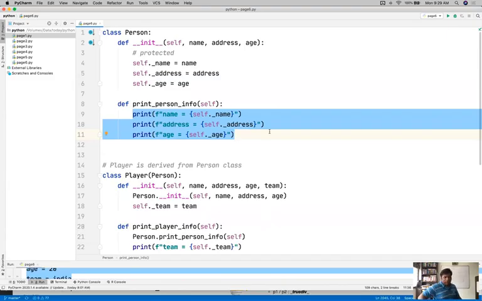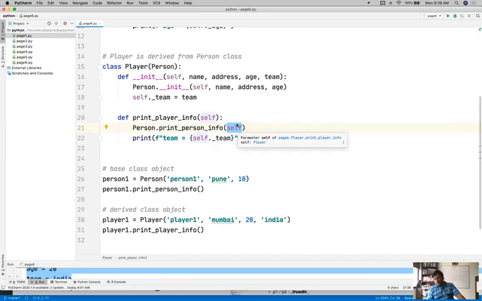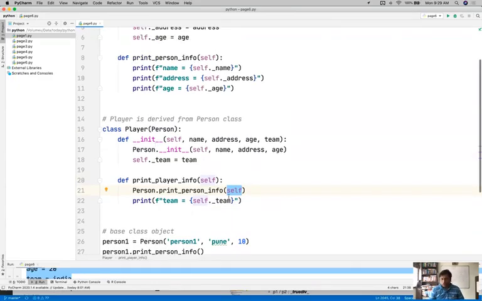Okay, so whenever you are calling any method, make sure you use the base class name, whatever base class name you are using, dot the name of the method you want to call, and don't forget to pass self. That's very important. You have to pass self as it is. That's how it goes. So now we know this is the way we call the base class method. I hope it becomes very easy for you to reuse your code.